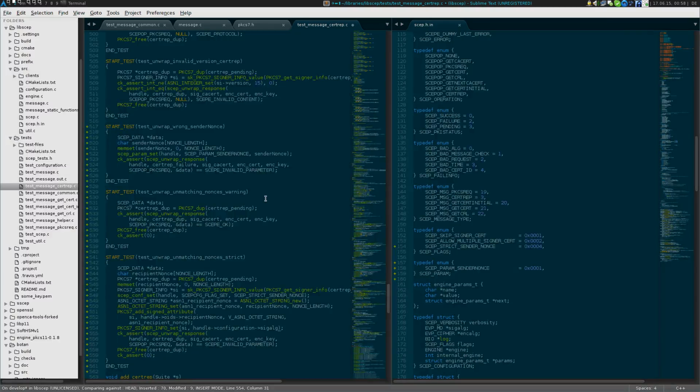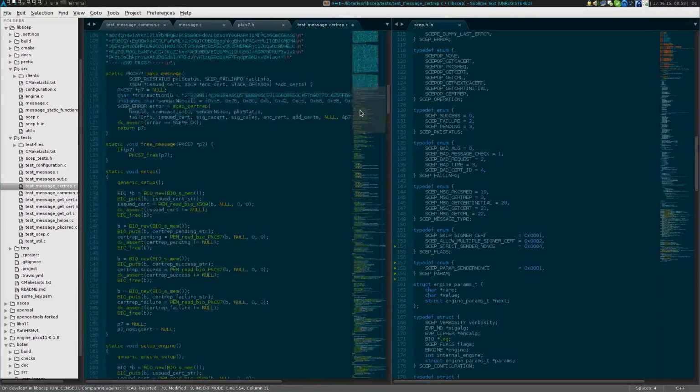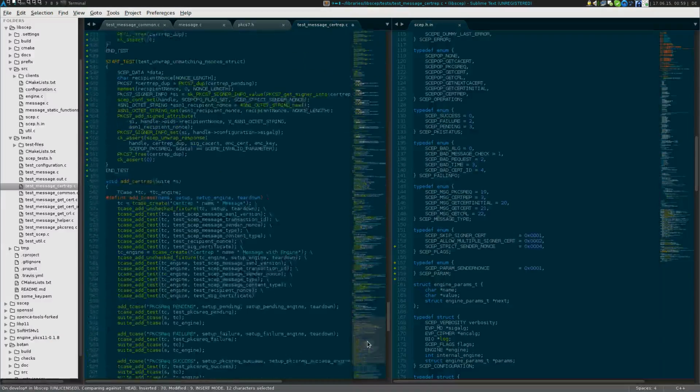But I can weasel around that because I have a cool make message function that will create me a cert rep message and will allow me to, cool. I see the sender nonce here. And what I want to do is, okay, I want to use that first.